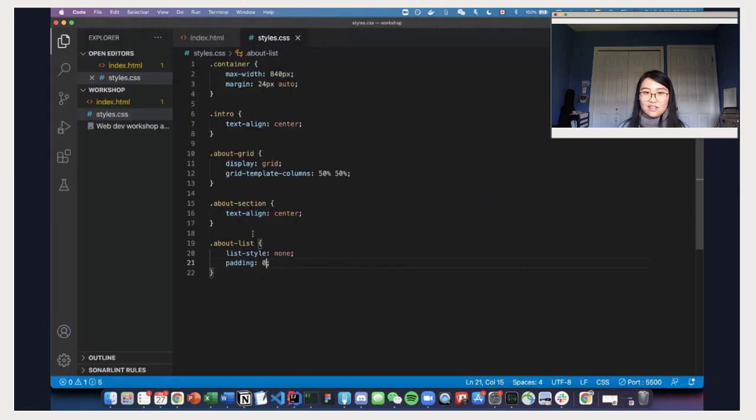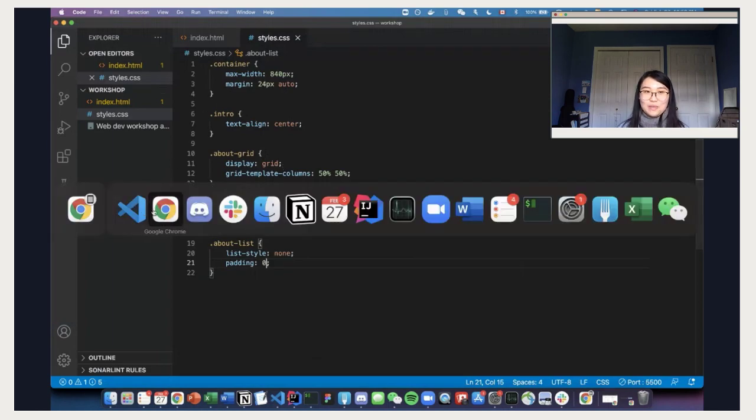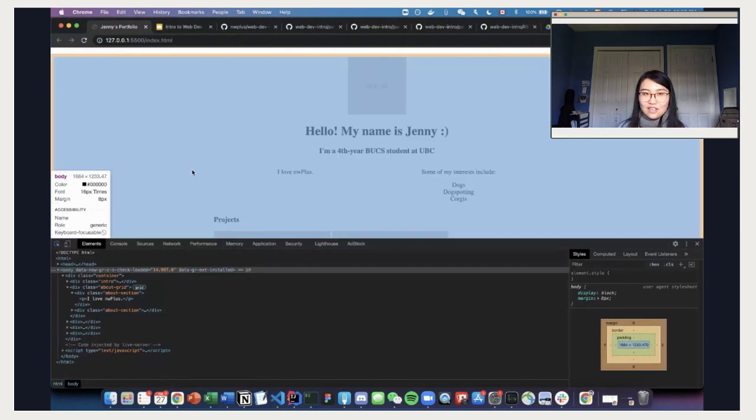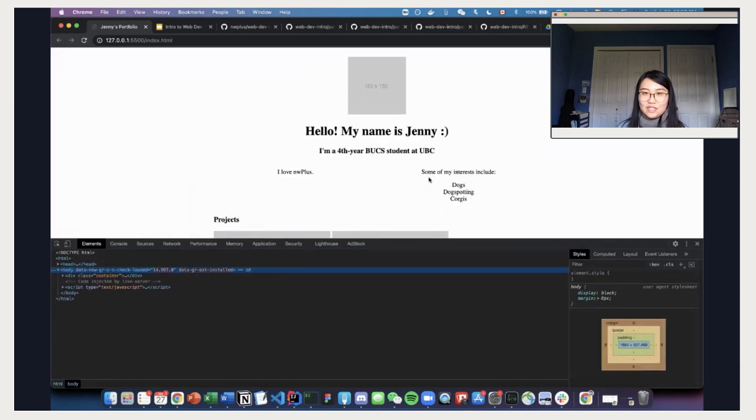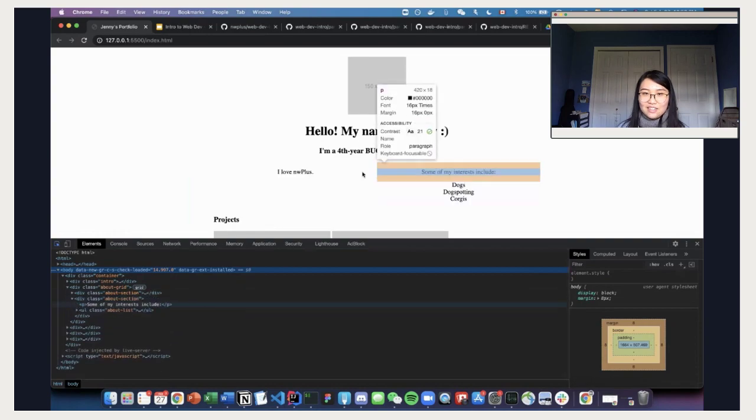Okay. Great, so make sure to save, and then when you go back to your page, if you don't see the changes automatically, just make sure to refresh your page. And yeah, we see that everything should be there.